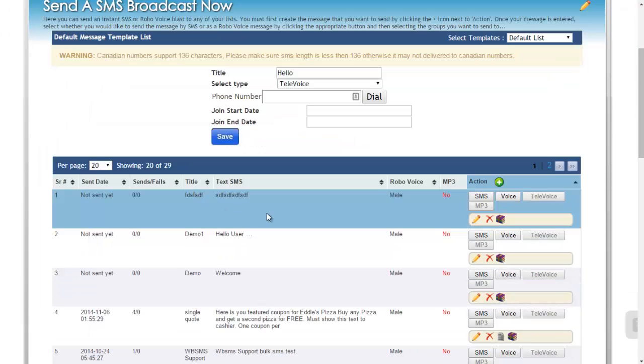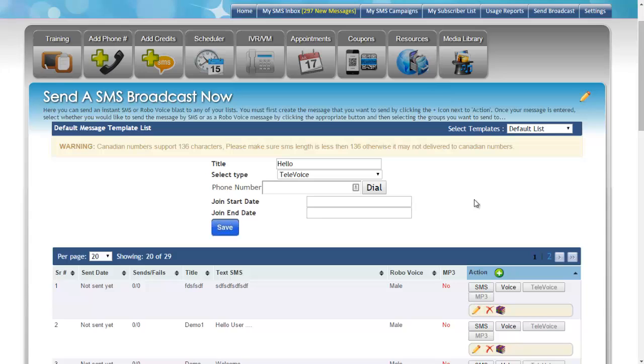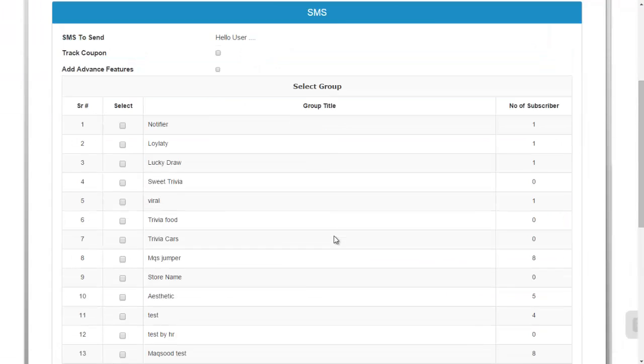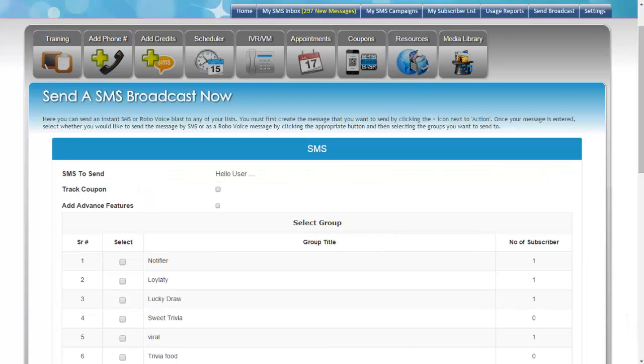Another feature too, now that I'm already here, is we have an option, and this is found now in all different versions. Let me go back here.